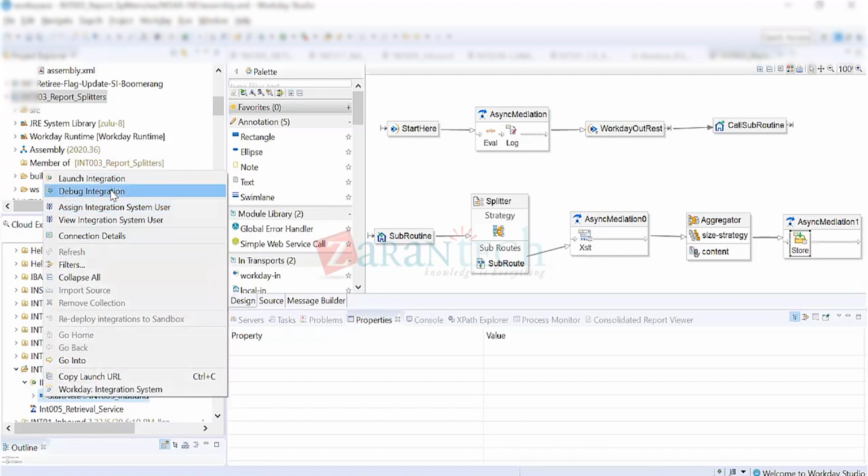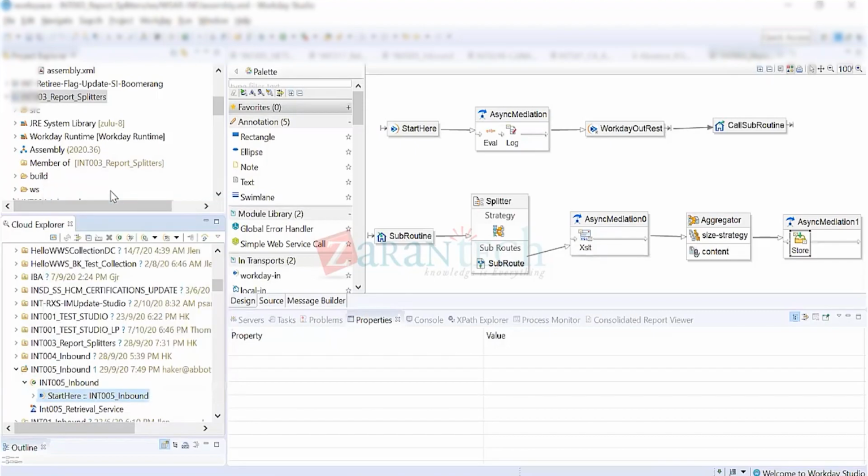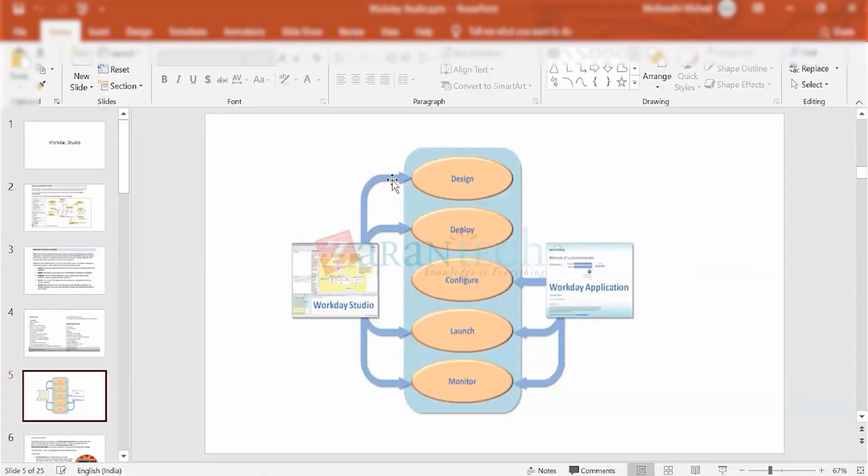You can even debug your integration in Studio using this option. So you have to design it, deploy it, and then launch it from your tenant and monitor it. Until you deploy, you cannot launch your integration. Got the difference?